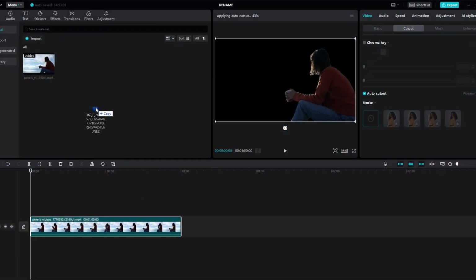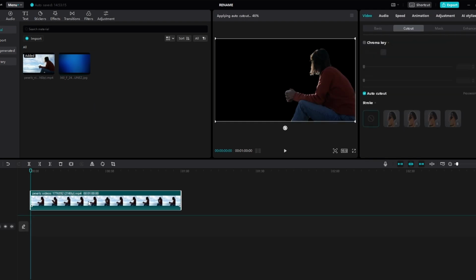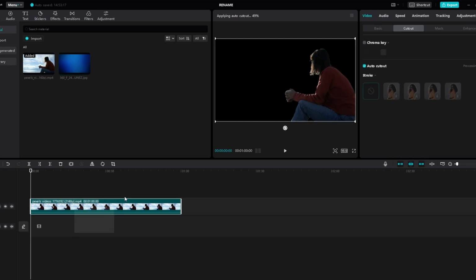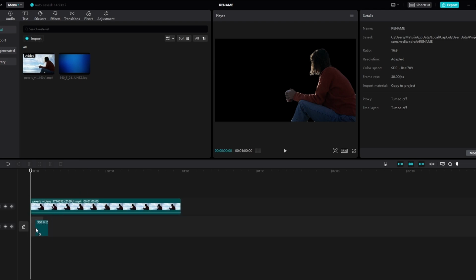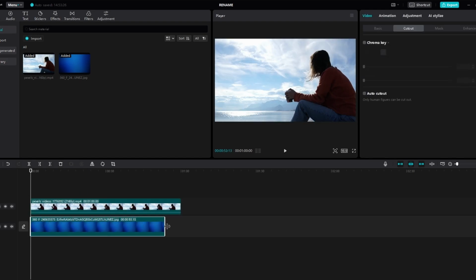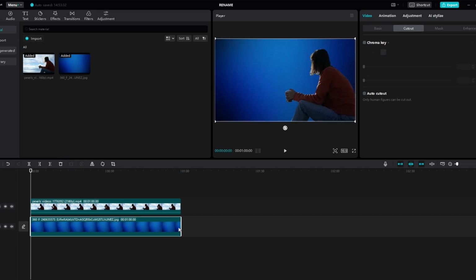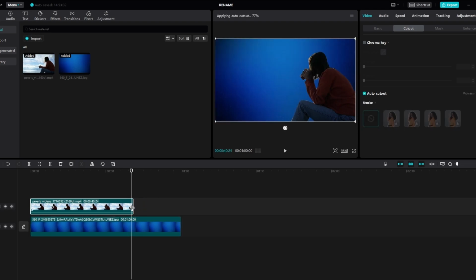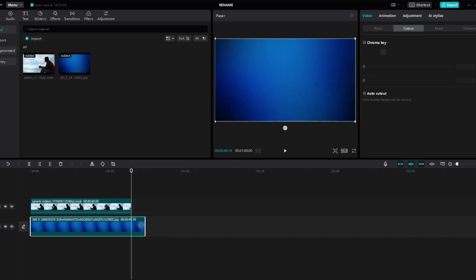Go back to CapCut. Move the current clip with the removed background upwards. Import the downloaded background color. Drag and drop the new background color clip underneath your main clip. Adjust the length of the background color clip to match the duration of the main clip. Scale the new background color clip to fit your video.